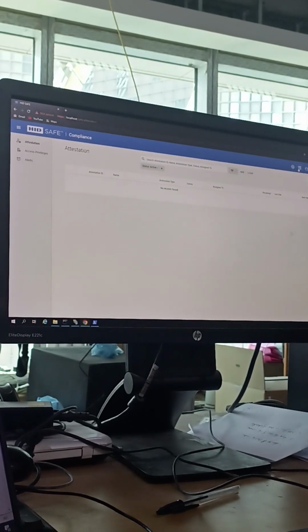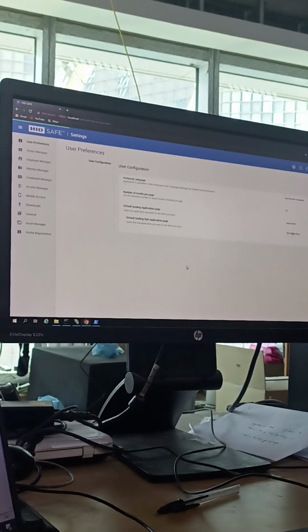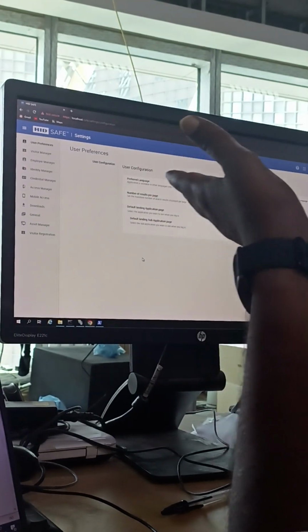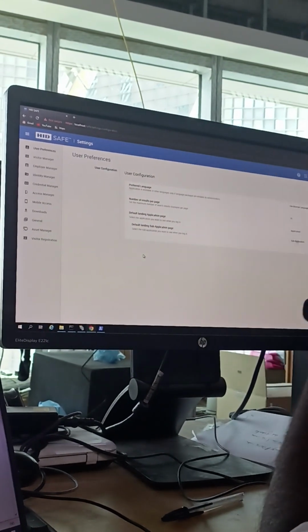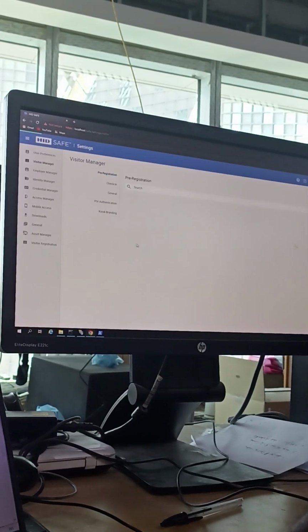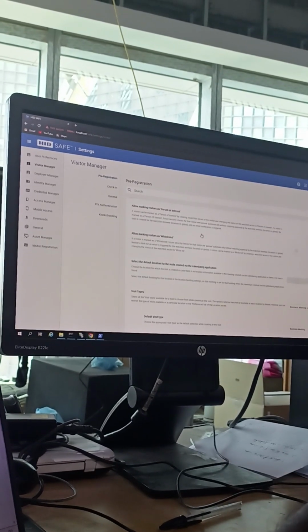This is not required for us. And these are the basic set of configurations or settings for the application as a whole which we would be doing. So what exactly is required for visitor manager?